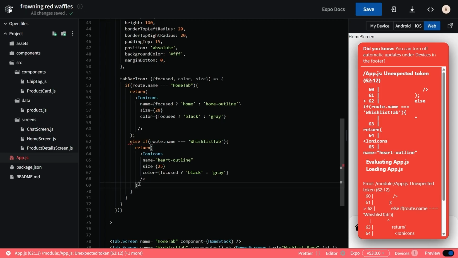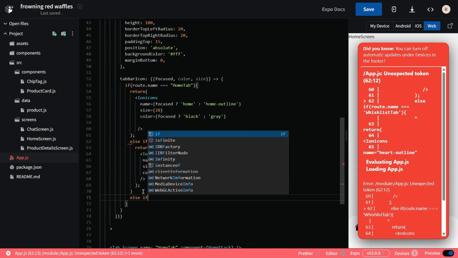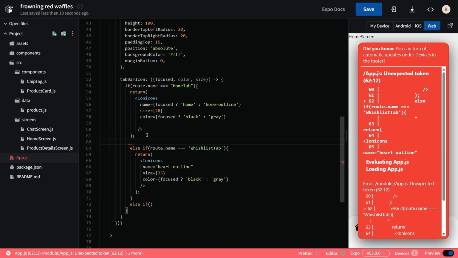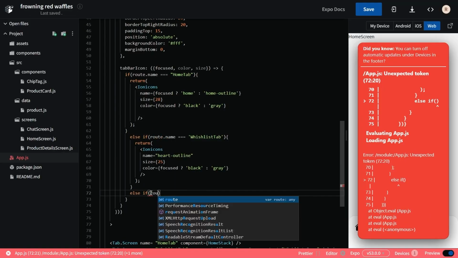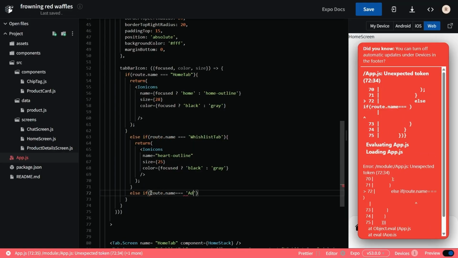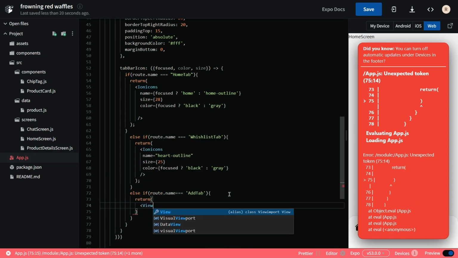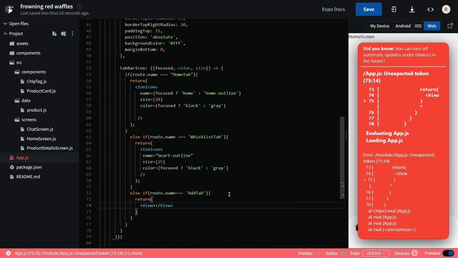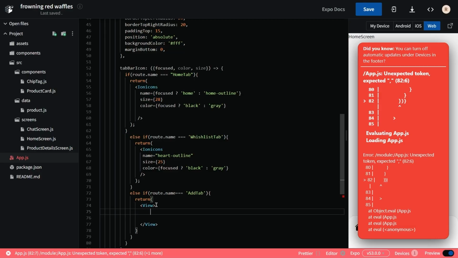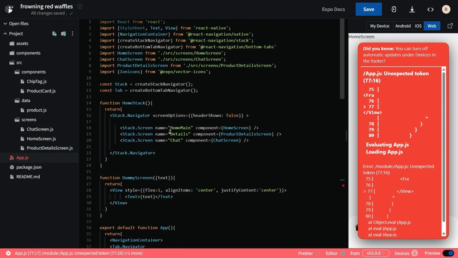Like before, we apply the same logic to color. If the tab is focused, we color the heart in black to show it is selected, and if not focused, it stays gray. The size of this icon is set to 25, slightly smaller than the Home icon since wishlist is not the primary screen but still an important navigation element. By implementing icons in this way, our navigation feels much more natural and engaging.